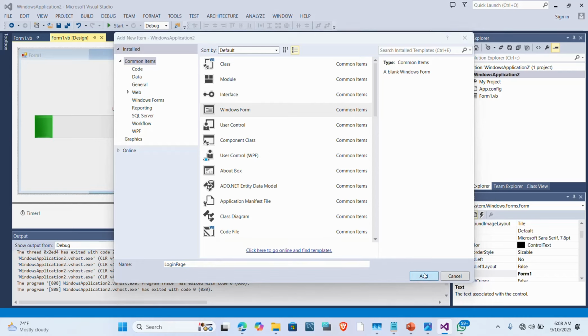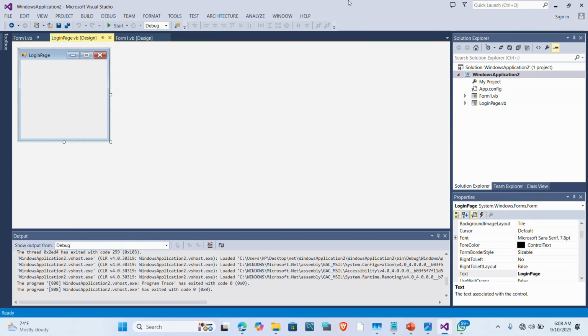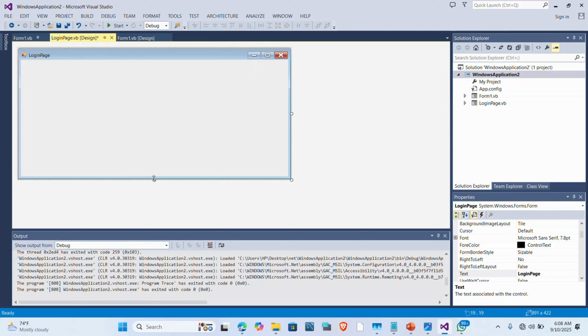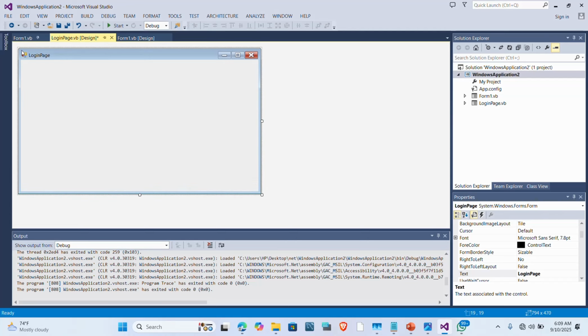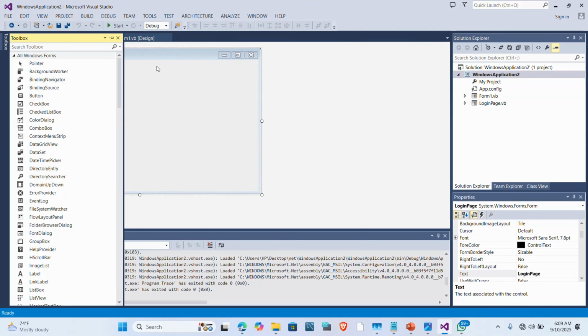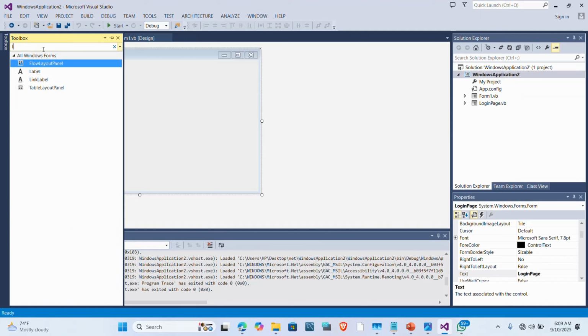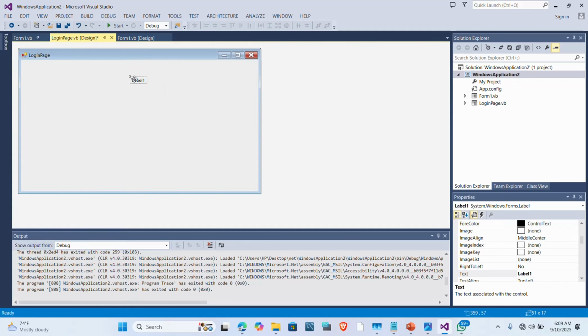It will be here already, so it will add it. So now we are doing login. Simple. So let's make sure that this one is big. So the same thing for the toolbox login page. You click on the toolbox. So let's start with the username and many things. So let's click on label. So select label, you drag and drop, you just place something simple here.